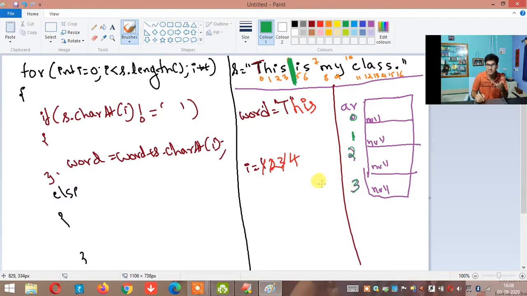Which means I have to create one more variable to point to the indexes of the array. That's why let me create one variable h, int h equal to 0. I should create it before the for loop. Int h equal to 0.